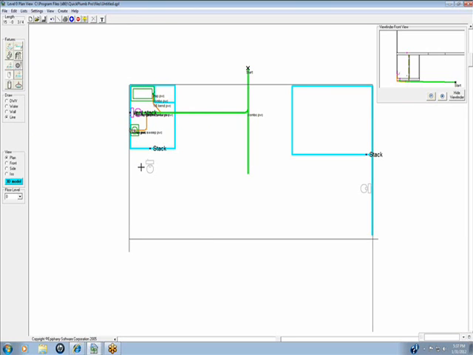Now with my stacks in place, I can drag piping from the stack over to the building drain. And the same thing here, just click on the word stack and we'll bring that over. And I don't really need that anymore, so I'll delete that. And now we are just about ready to extend those stacks up.